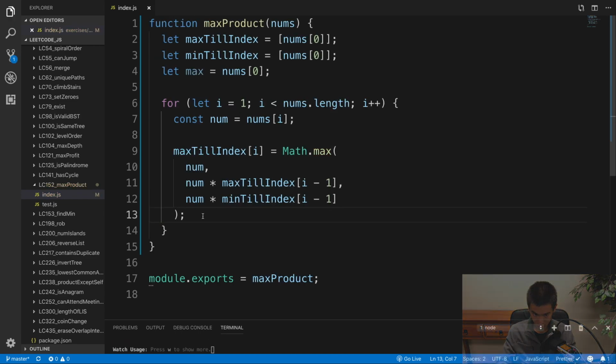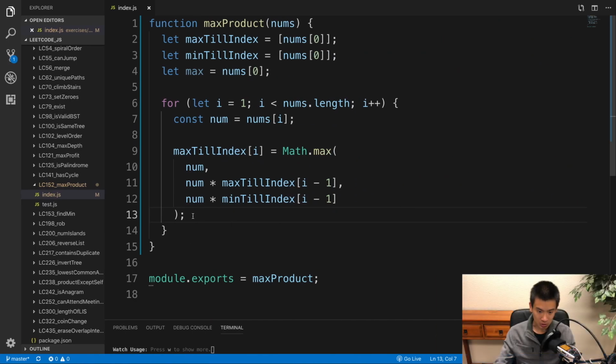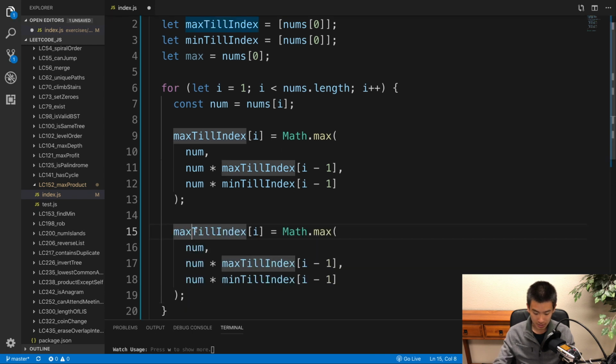And remember from the pseudocode that for the correct value at that index spot in the DP min array, it's the same three inputs, but we do Math.min instead. So I'll just copy this here and say min till index i is equal to Math.min, same three inputs from up here.